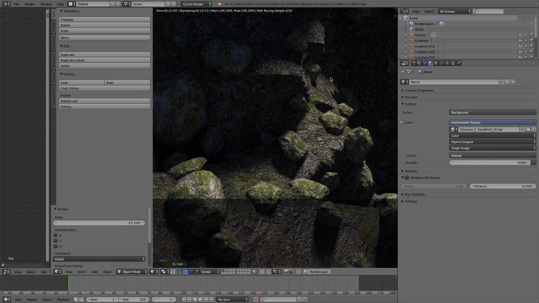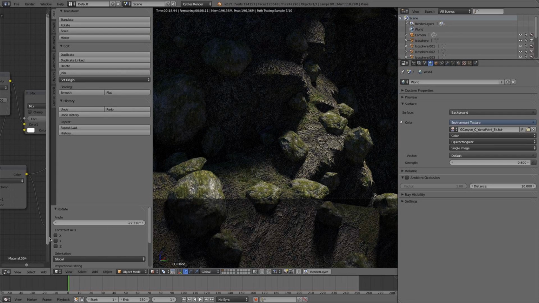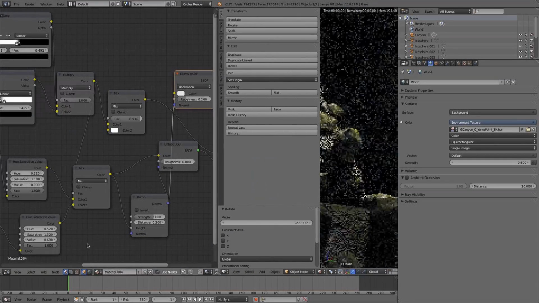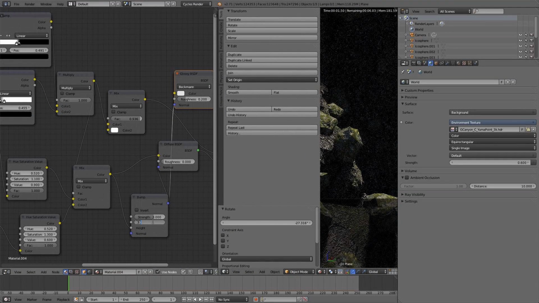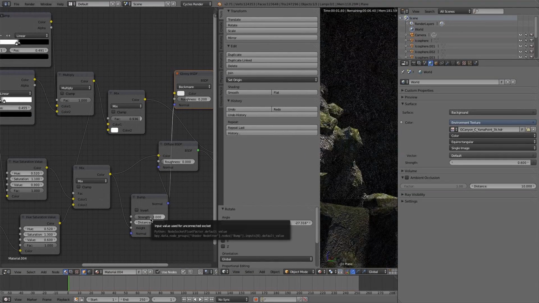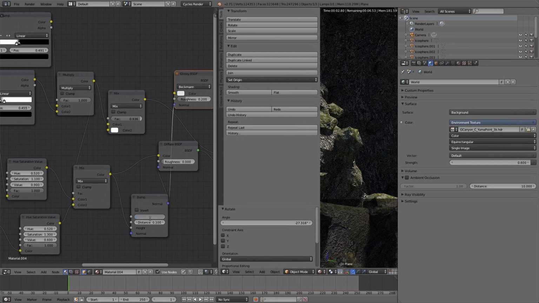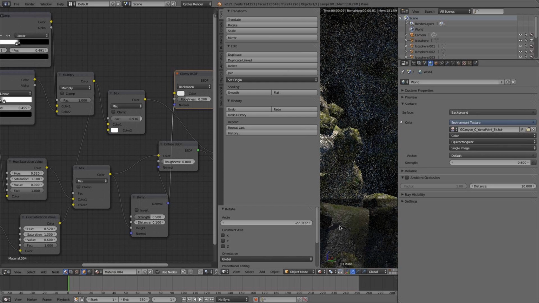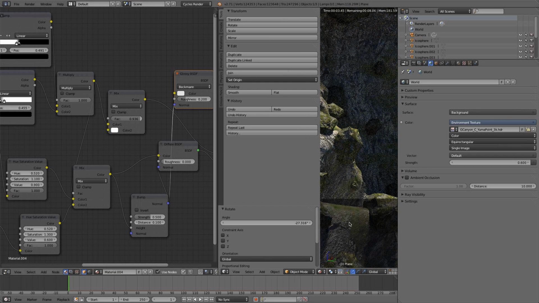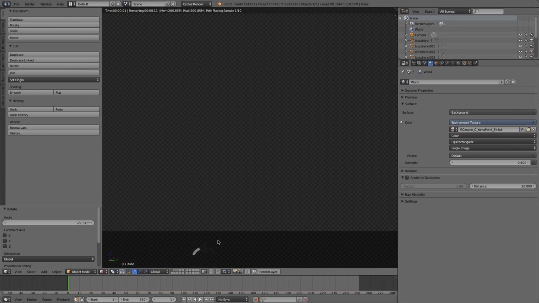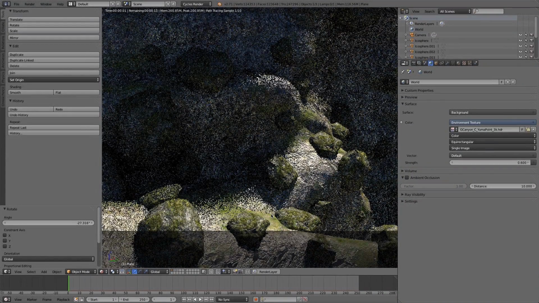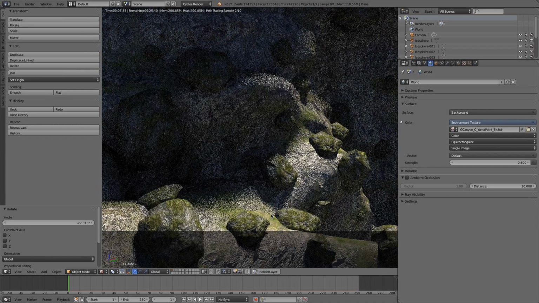Okay, so the bump is too crazy still. Let me adjust it. Maybe I should put the height back. Oh, the strength is at 3. That's why I meant to go point. I think I'll just go 0.5. And there we go. I was crazy high on the bump, and that was looking bad. And now it's a lot better. It's a lot brighter now too. That was the issue. Fixed it. And it's looking much better.